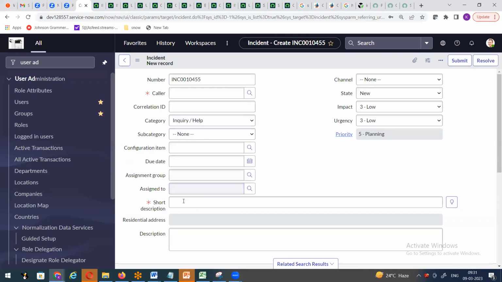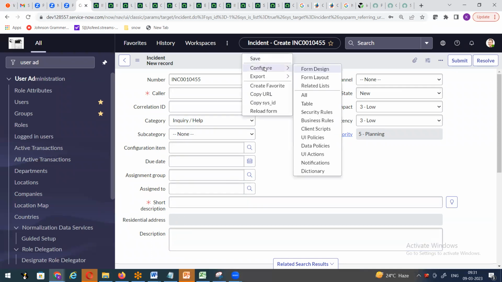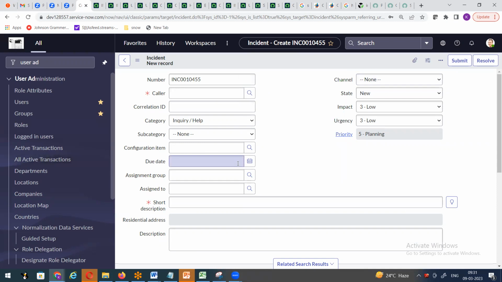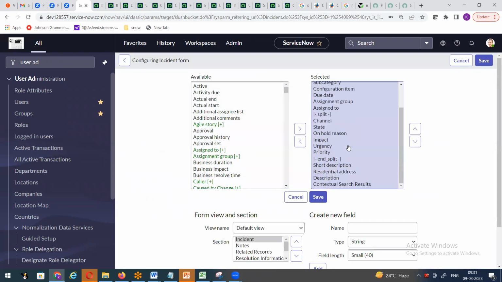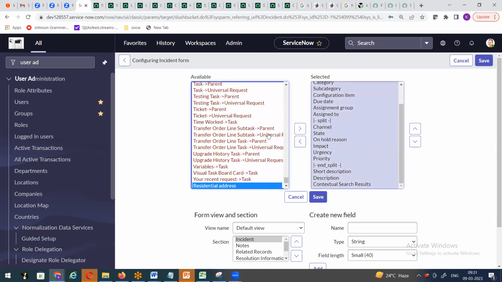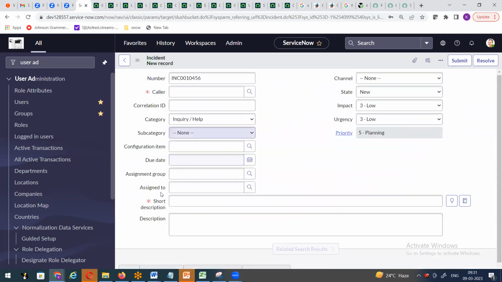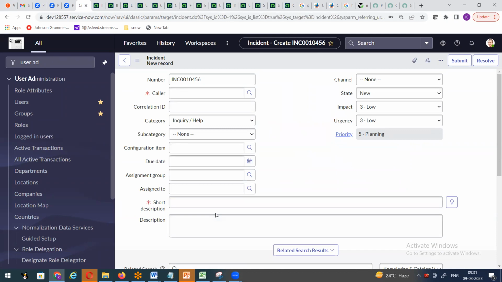If you don't want the residential address field on the form, you can move it back to the available list. See, I don't want this residential address field on the form, so I can remove it. That means you can move it to available and save the record. Now your residential address field will not be available on the form.